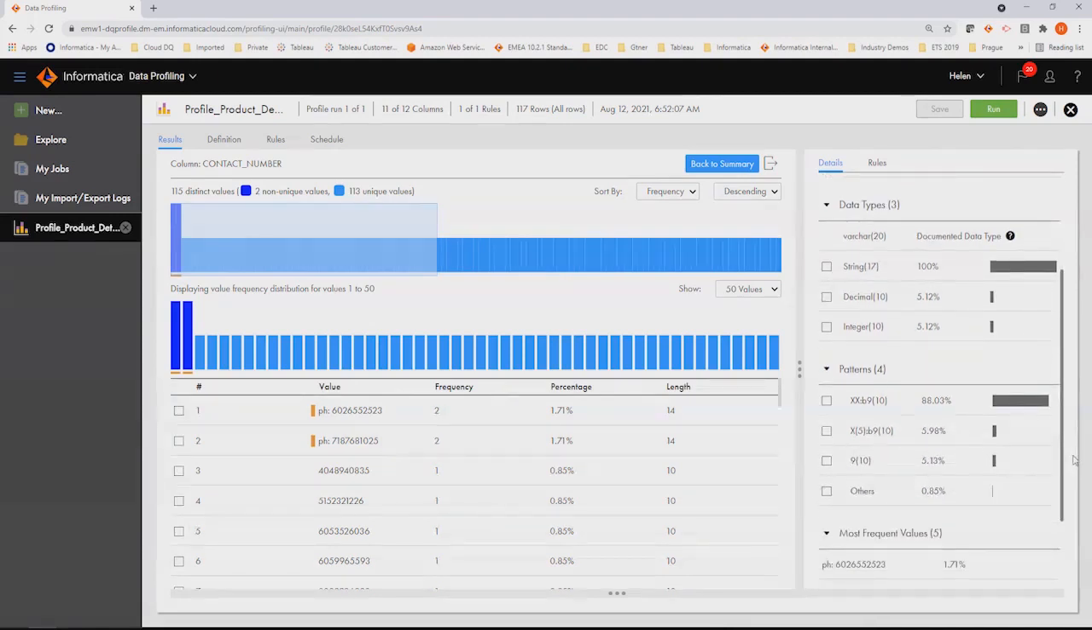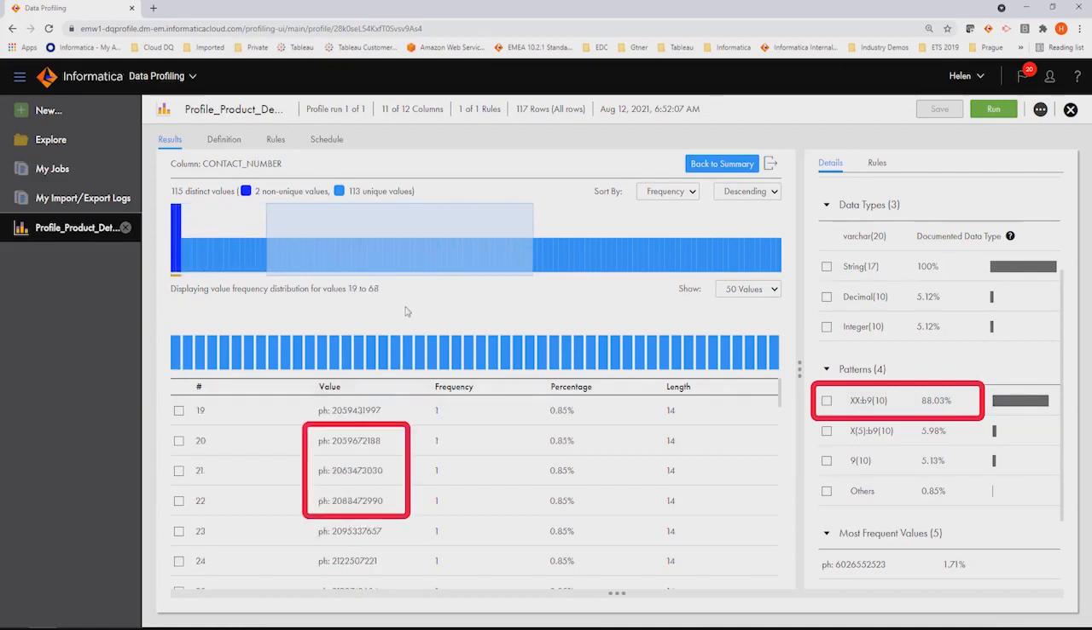I can also view the patterns in more detail. I can see that the majority of patterns are 2 letters, colon, white space, followed by 9 digits. And this corresponds with the data values shown here. Later, we will create a cleanse asset to remove this noise, this PH colon, from the contact numbers before loading the data into the data warehouse.